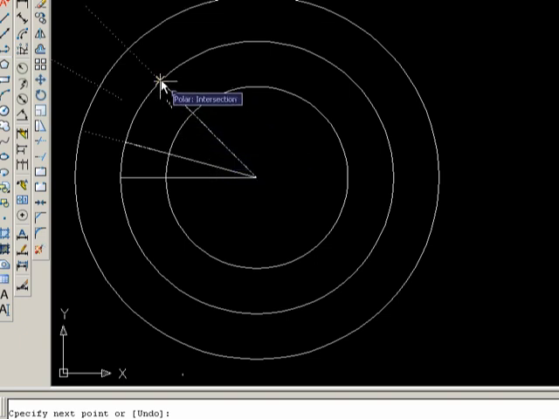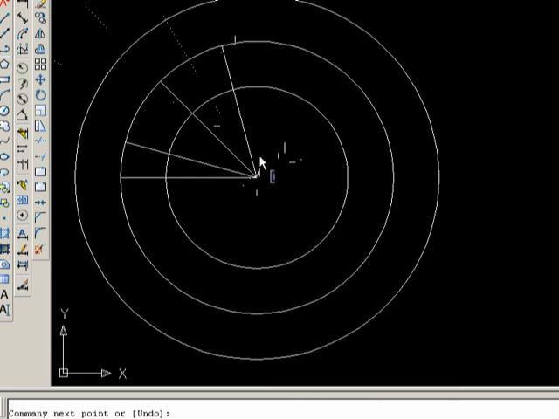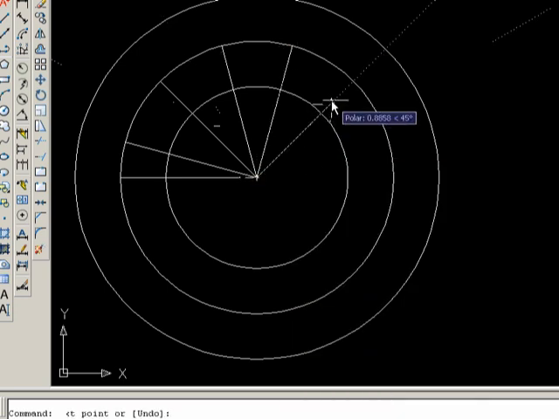So I come up here to this intersection and click on it. Right mouse click, select repeat line. I have to do this over and over again. Again, 30 from 135 is going to be 105. I have to do this 10 times, one for each number.